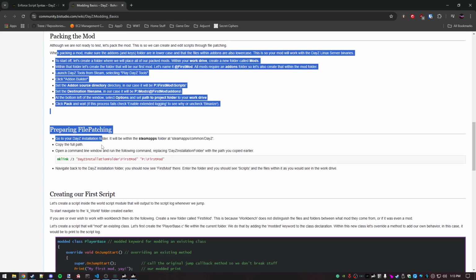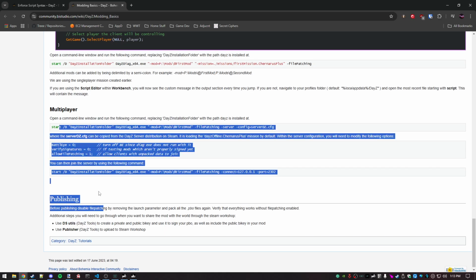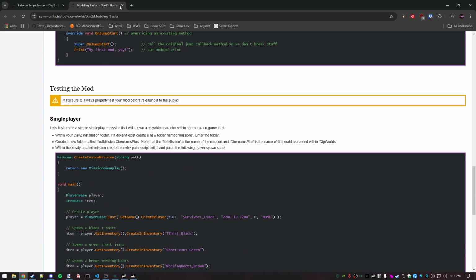And then I think next time we will work on getting Workbench to spawn. Oh, it really is as easy as this. So yeah.